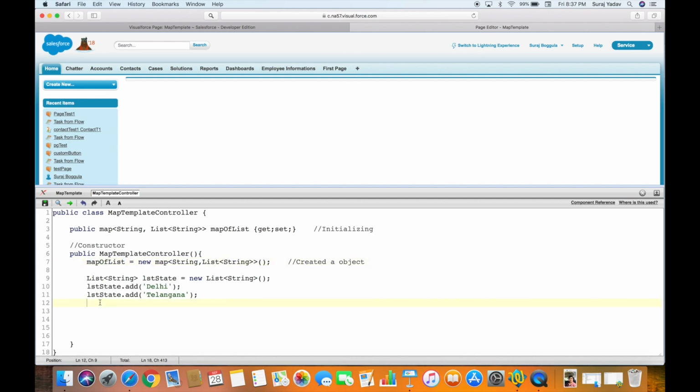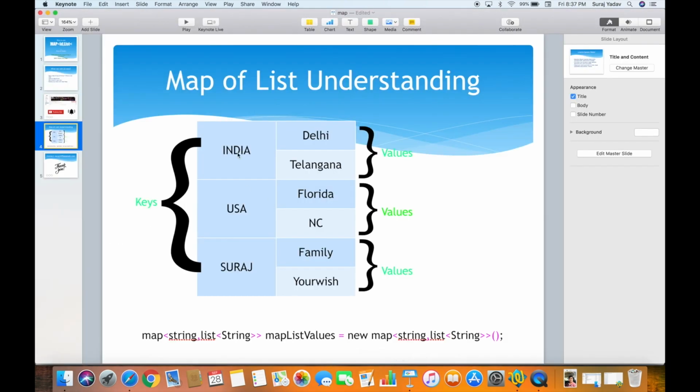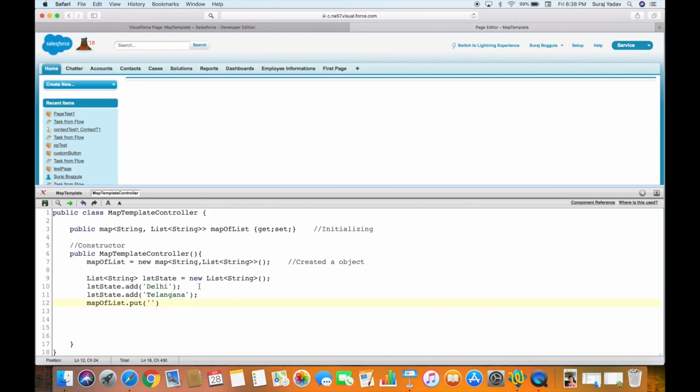Let me put that into my map. So map dot, you're going to use the put method. What is the key? If you look into the example, my key is India. So I say India, and I'm going to have this list of states. So this is one value I added into my map, saving it as a best practice.